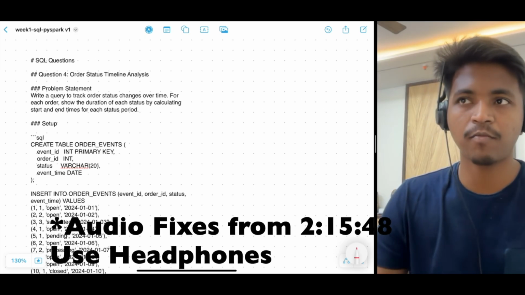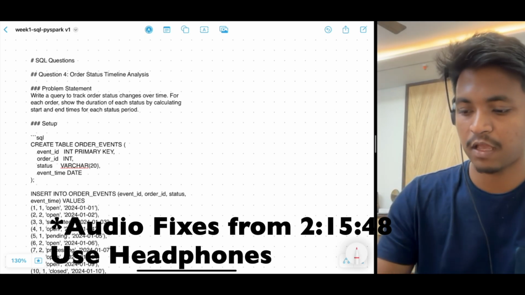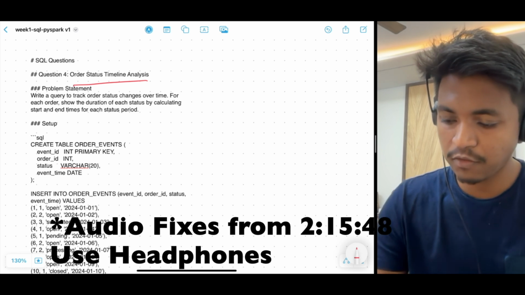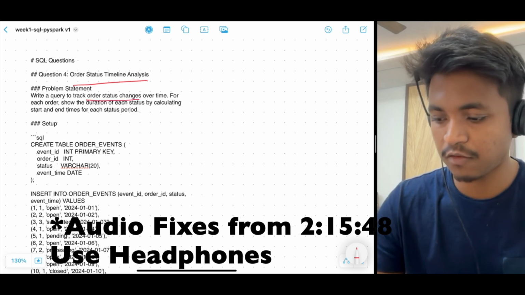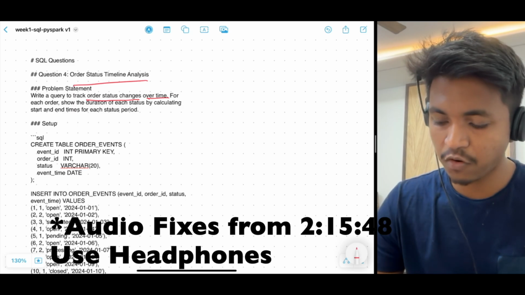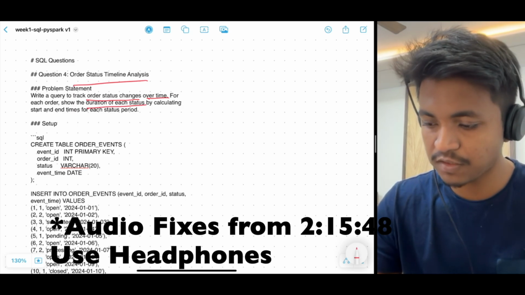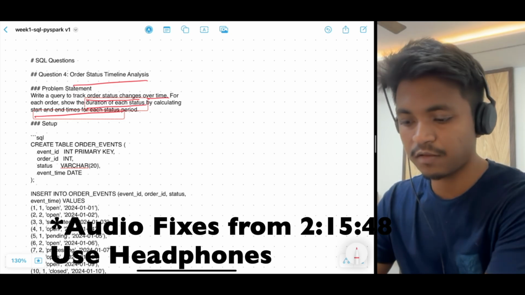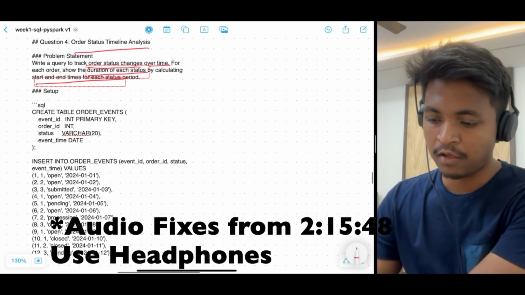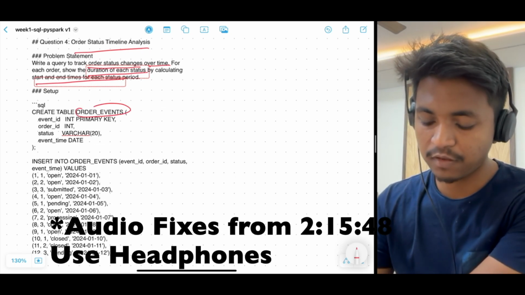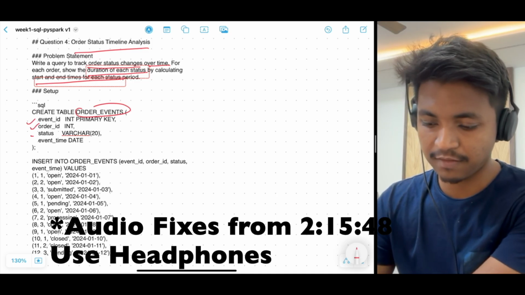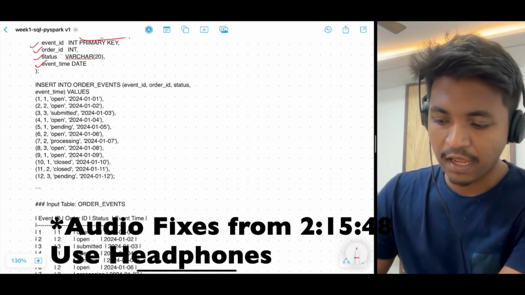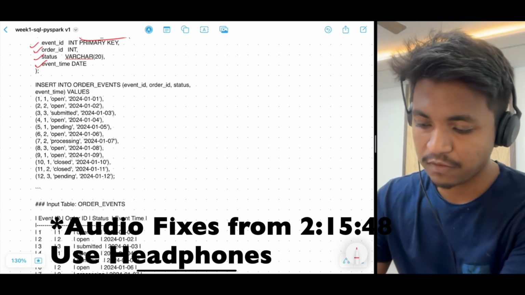The name of the problem is order status time analysis, and the question asks for a query to track order status change over time. For each order, show the duration of each status by calculating the start time and end time for each status period. We have a single table of order events having the event ID, order ID, status, and event time. So let's look at one of the order IDs, which will be 1.